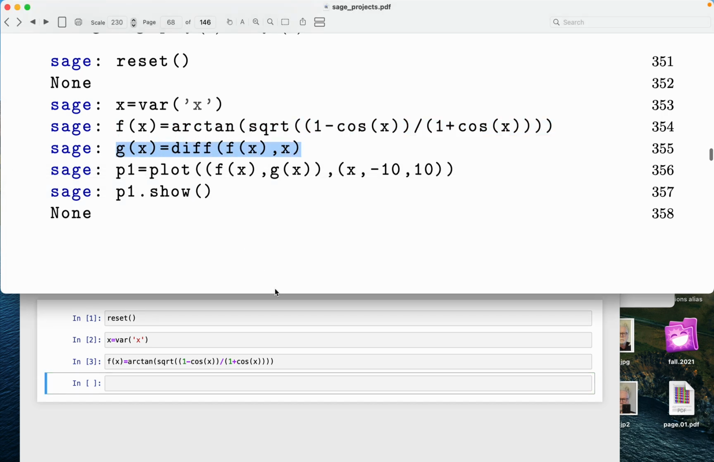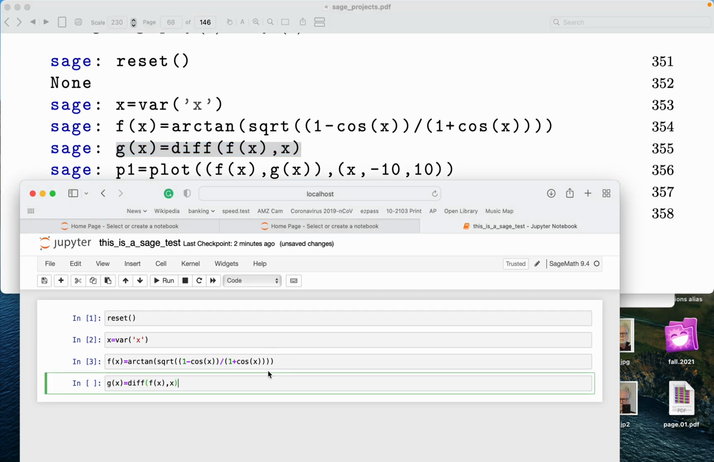I'll read this to you. And this is something we have not seen before. And what's g of x? They want you to differentiate f of x with respect to x. Again, if I hit return, nothing happens.